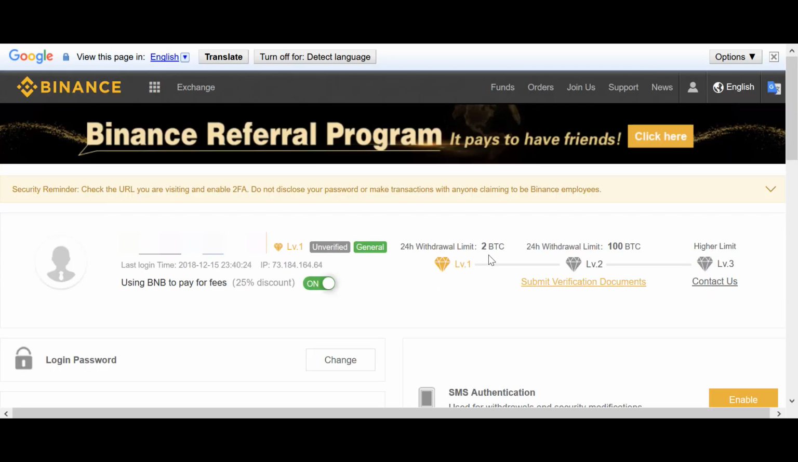Quickly, I want to point this out. You can withdraw up to 2 Bitcoin daily without needing any further documentation. You can verify your account, submit verification documents, ID, things like that, verify your address, and you can get up to 100 Bitcoin withdrawn daily from Binance. And when I say withdrawn, it means withdrawn to your other Bitcoin wallet or to Coinbase, for example. All right.